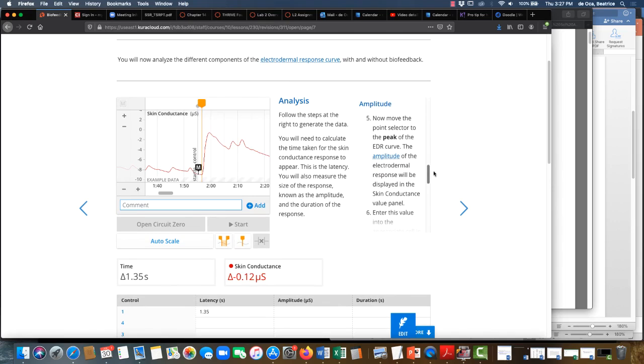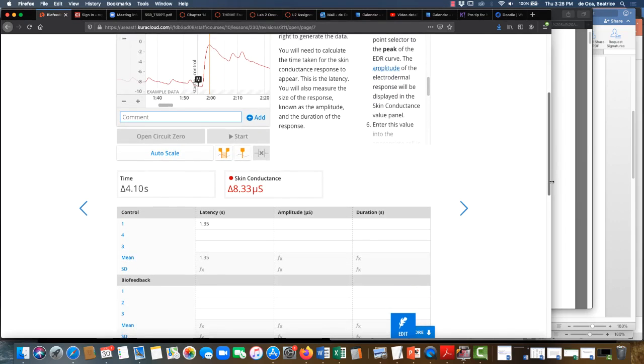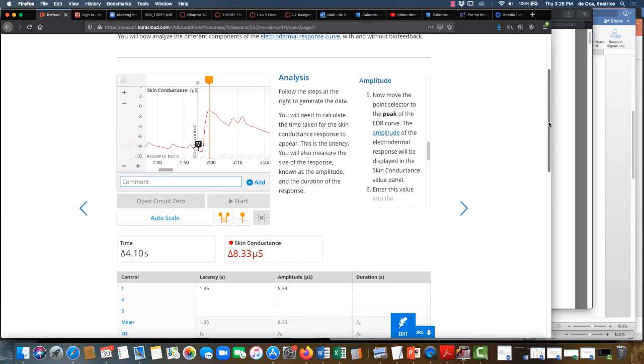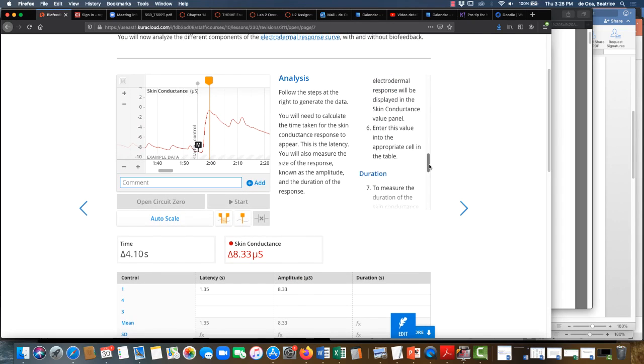The next thing I'm going to do is the amplitude. So I'm going to move the point selector to the peak. Right there, the top, the peak of the skin conductance reaction. And that gives me a magnitude or an amplitude of the skin conductance of 8.33 microsiemens. Put that there.